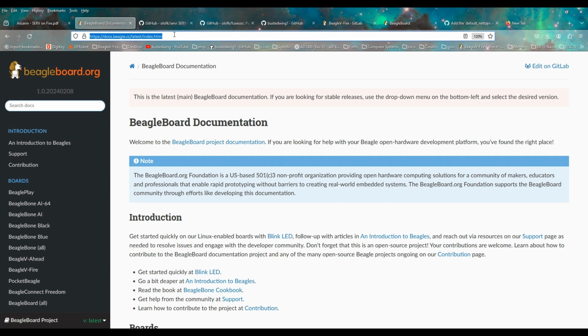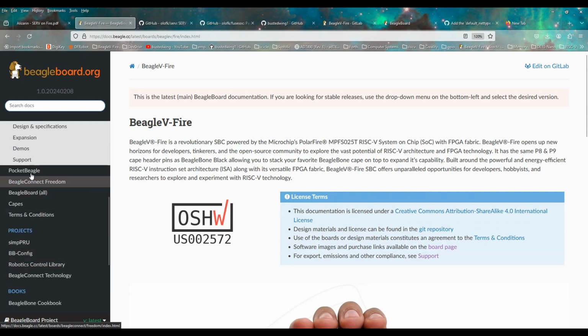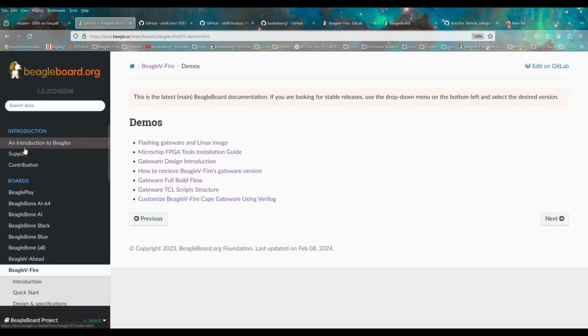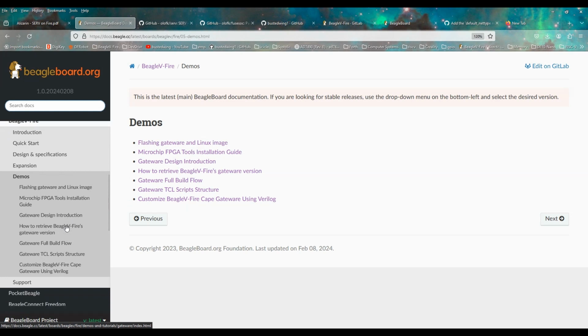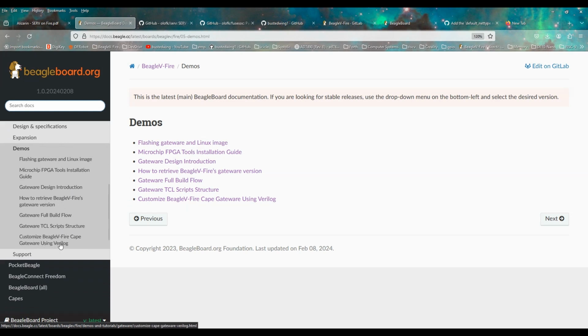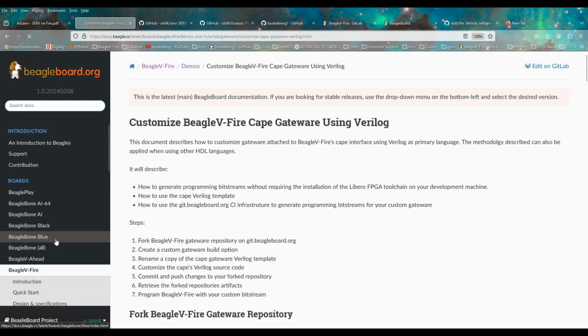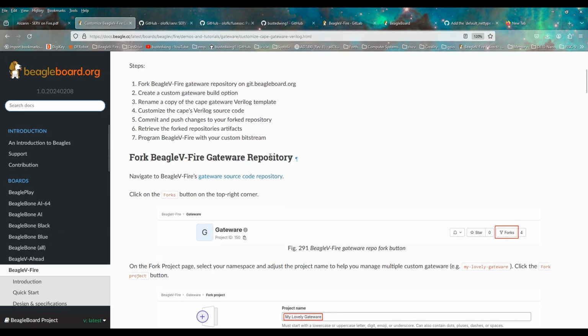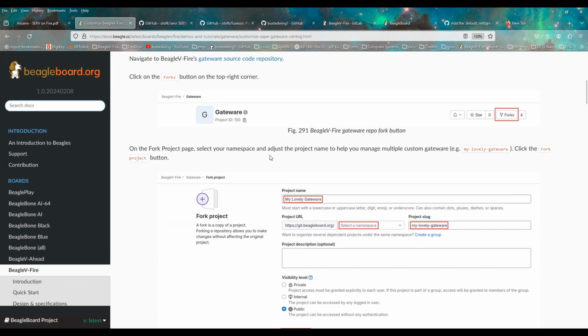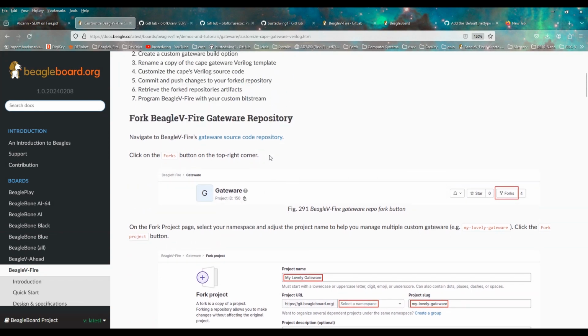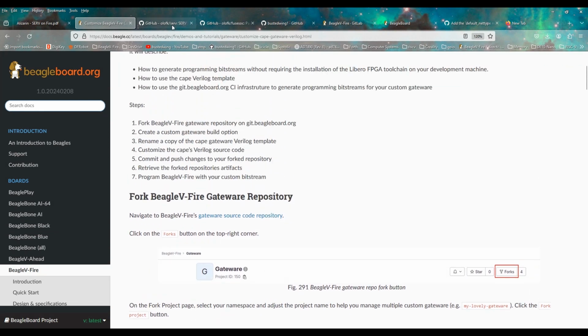There it is. Go down to the BeagleV Fire. Click on that. Go down to demos. Click on that. Go down to customize BeagleV Fire, which is also here using Verilog. Click on that. And this is the documentation. It's pretty good. Let's see other resources.